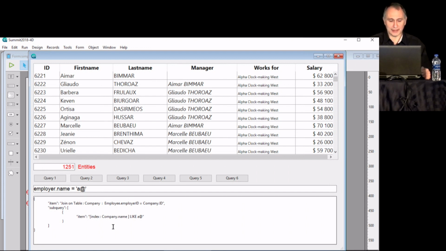And internally, you have to read from bottom to top and from inside to outside. It will do an index search on company name, starting with A, and then it will do a join between the foreign key employer ID and the primary key company ID to get all the employees matching. So it's simple, but for me it's easier to write that way than always have to do the join and so on.